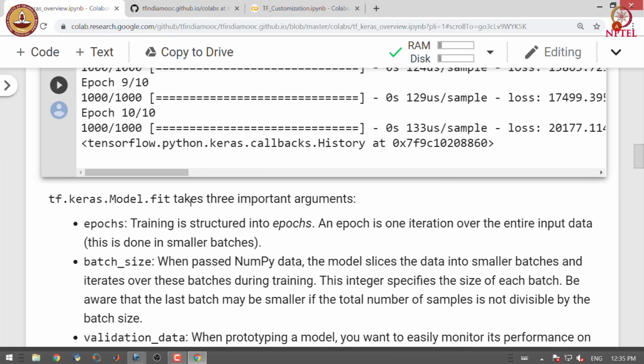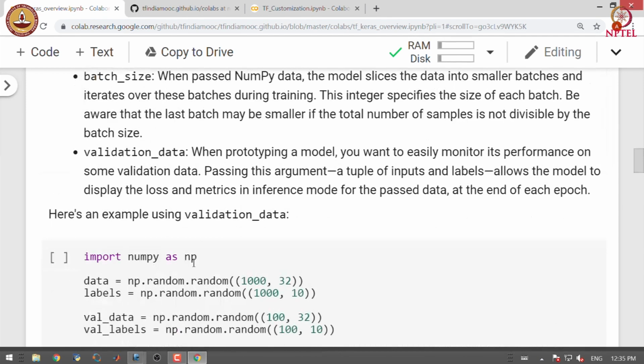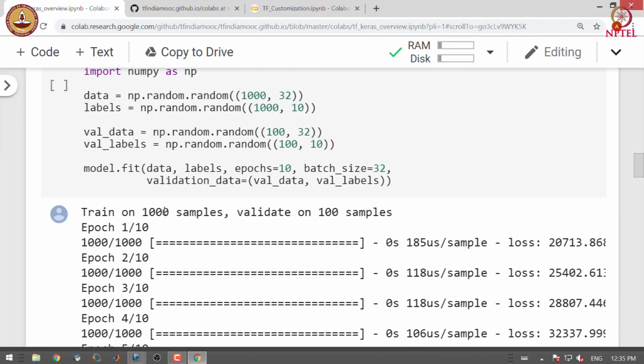The fit function takes 3 important arguments: epochs, which is the number of times you iterate through the training set, then the batch size, and also validation data on which we can calculate some of the metrics of interest. So, we can specify the validation data with validation data and the corresponding labels, apart from epochs and batch size.